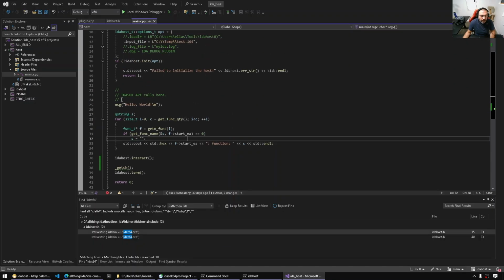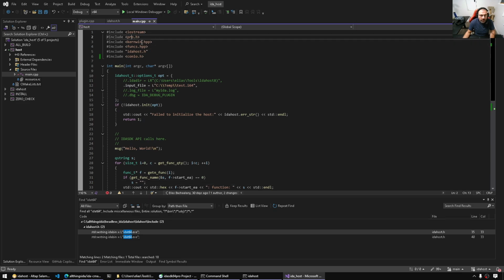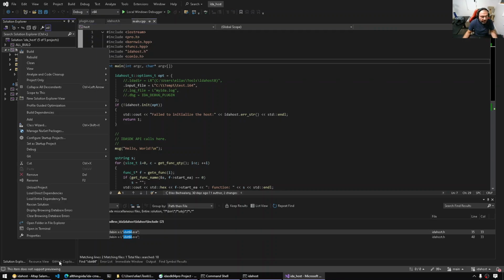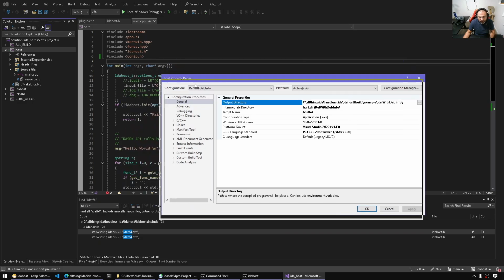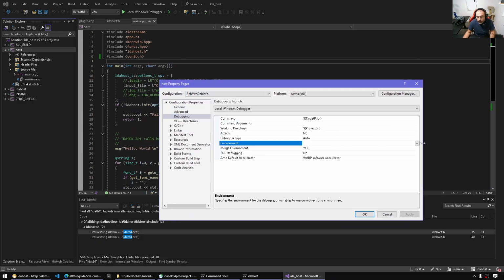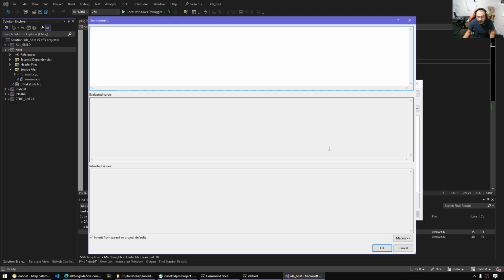Alright, this is my standalone program. As you can see, I have to include idahost and the SDK, and this program also links with the SDK. So it will have a static dependency on ida.dll. That's why it's important to have the path environment variable correctly pointing to the path containing ida.dll. And same story, we're gonna go to the environment and specify that. This is where you should be looking for ida.dll.